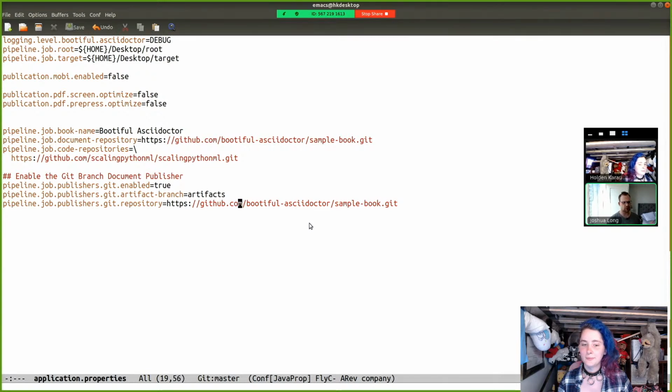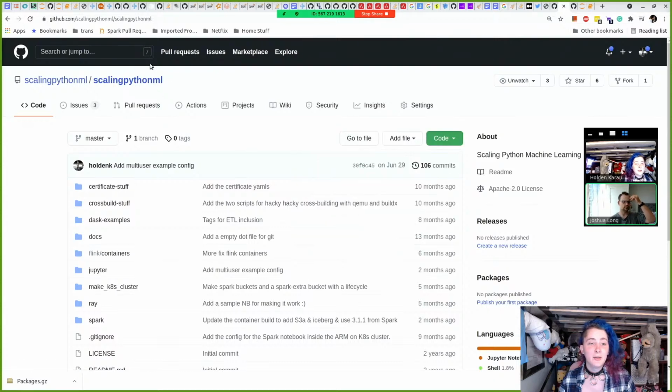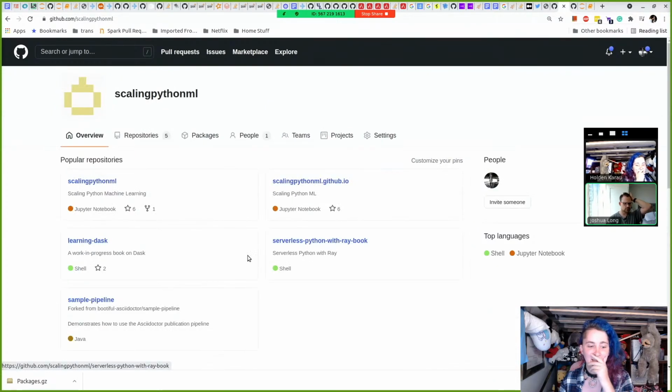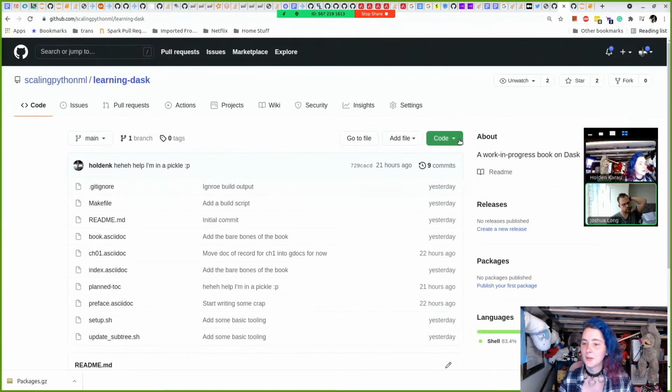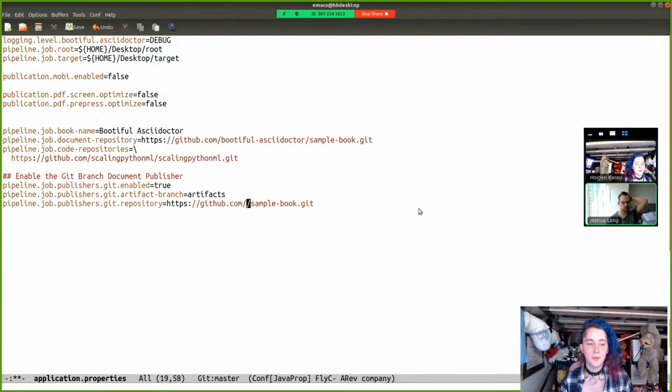And then where's it gonna push the changes to? Where's it gonna push the artifacts? I like pushing it to the artifact branch. I dig it. Let's go. I'll start with the learning desk book. Okay, so we'll do that one.